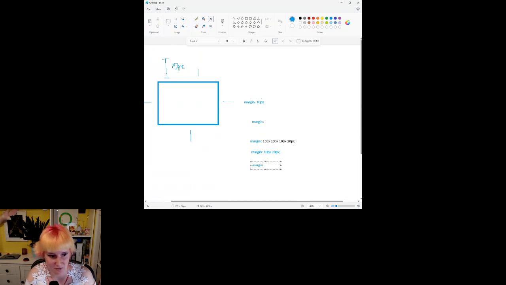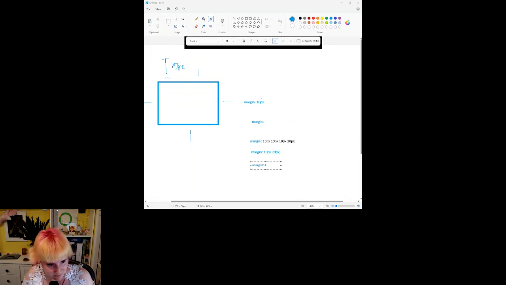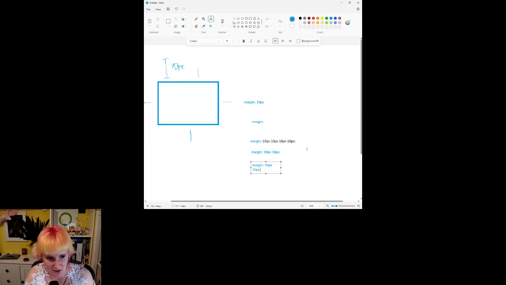Another shorthand, which is margin: 10 pixels, 20 pixels, 30 pixels, for example, which would add 10 pixels on the top, 20 pixels on the left and right and 30 pixels on the bottom.